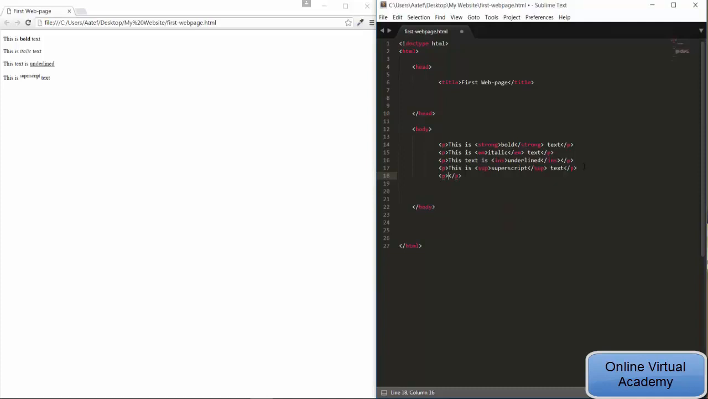Okay, another paragraph. This is subscript text. Subscript means lower than, stay lower than others. Use SUB tag. Save, refresh. This word is lower than other.